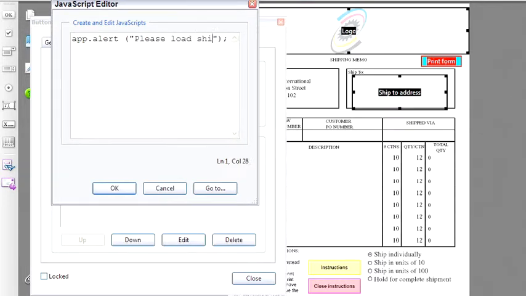Please load shipping memo paper. Remember that this form is designed to be printed on pre-printed masters, so what I'm trying to do is tell the end user when they click the print button that they need to load the shipping memo paper before they click OK to print the document. Acrobat has a JavaScript model built into it that allows you to control many things about a PDF file. This is just an example of one of them.